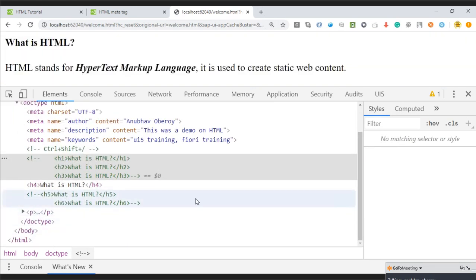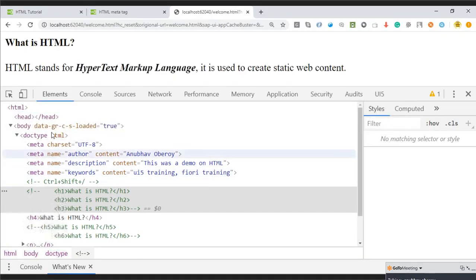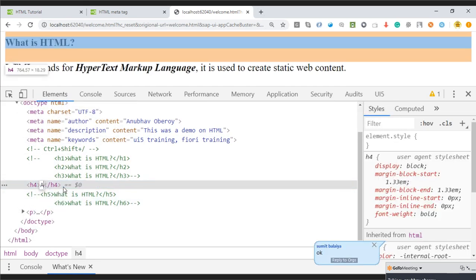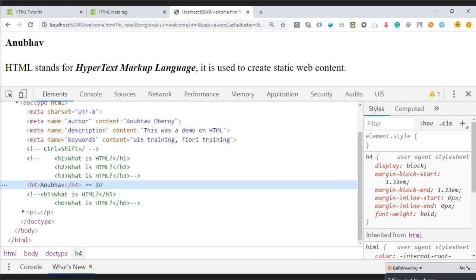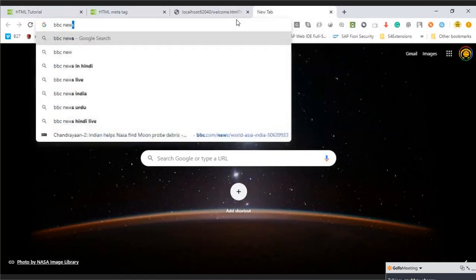So HTML stands for hypertext markup language. It is used to create static web content. That's what HTML is used to create, very, very static web content. It is a browser's markup language. I can write more, but let's keep it simple. One line. Okay, so that's a paragraph.